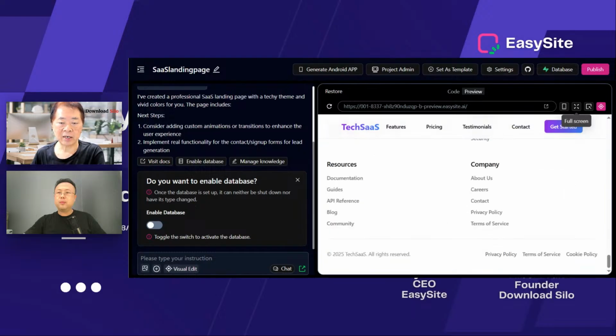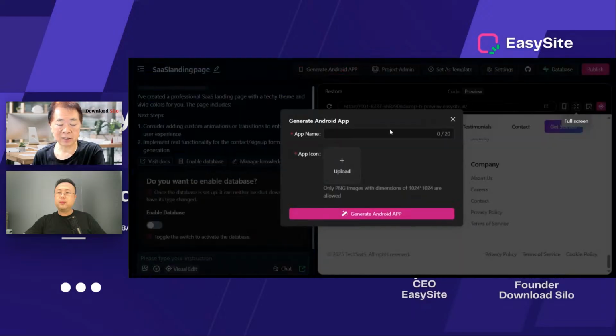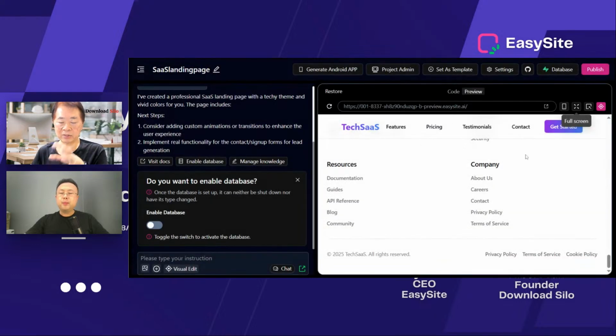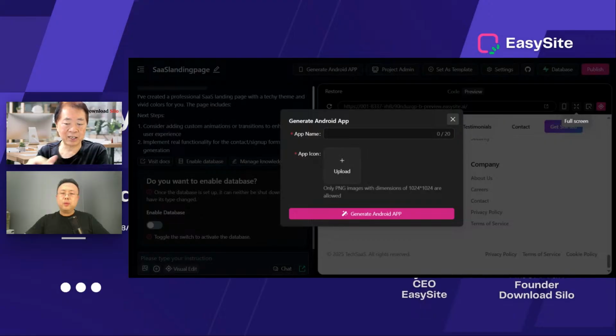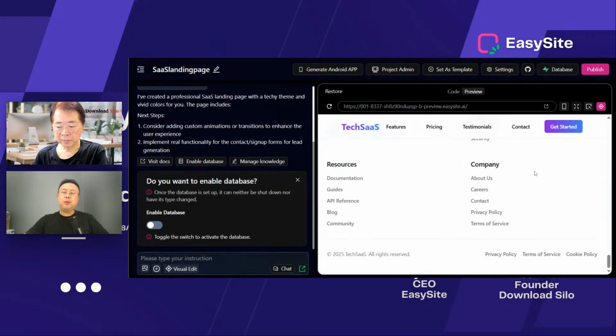I see that there is a generate Android app button on the top. If we click that, you will actually get a mobile app rather than just a mobile view. If you enter an app name and upload an app icon, it will generate an Android app with a QR code. Once you scan the QR code, you can download the Android app. So you have to put a name as well as an image. It will be similar to the mobile view once you scan the app and download it to your Android cell phone.